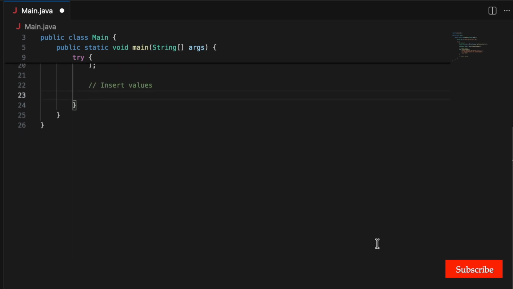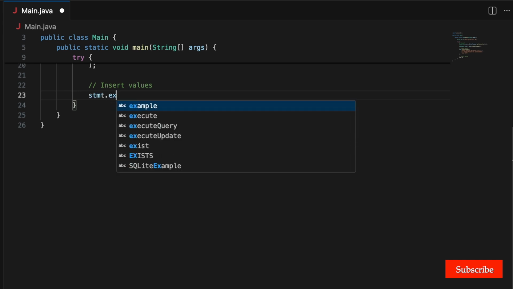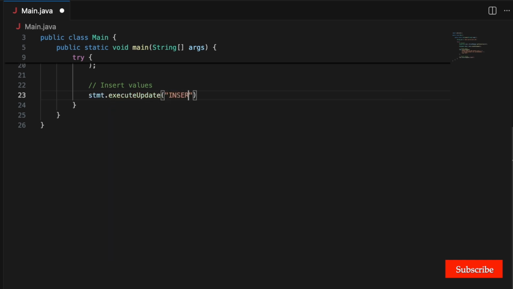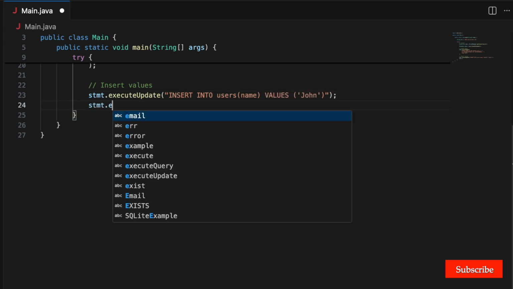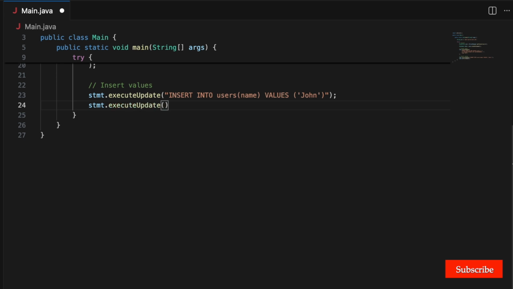The next step is to insert data into the user table using statement execute update. This command runs an SQL insert statement to add new records to the table. The program inserts the names John and Liam into the name column of the user table. Since the id column is set as integer primary key auto increment, the database automatically creates a unique ID for each user while storing their names.